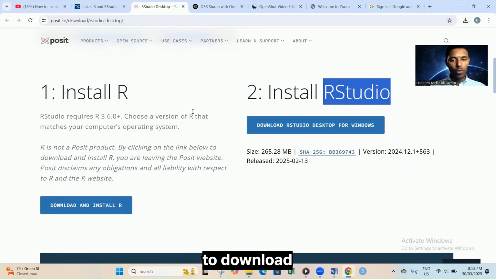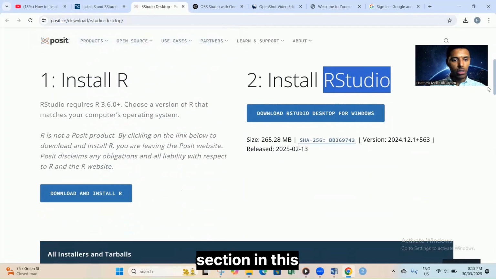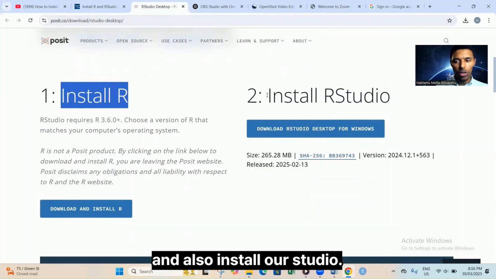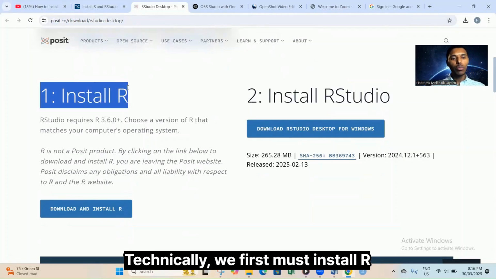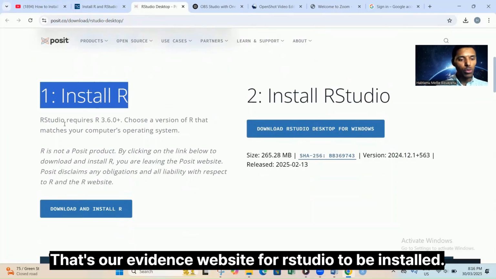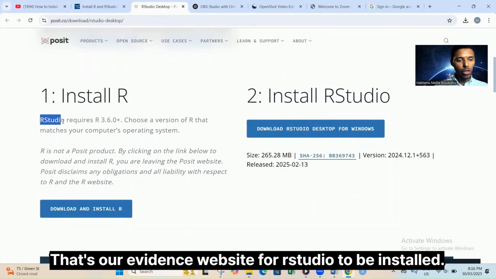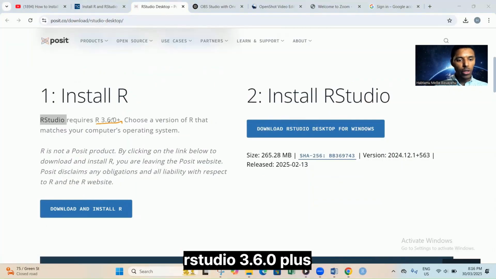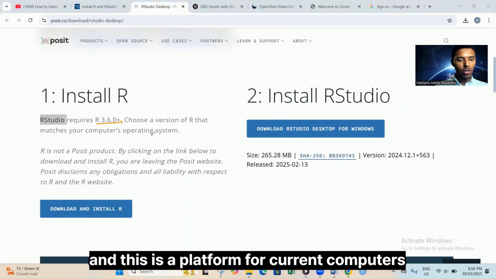at posit.co, and then if you go to the download section in this website, we will get an option to install R and also install RStudio. Technically, we must first install R to install RStudio. So for installing R, these are the instructions available on the website. For RStudio to be installed, it requires certain platforms, for example, R 3.6.0 plus. And this is a platform for current computers.